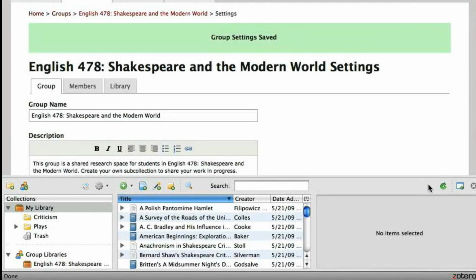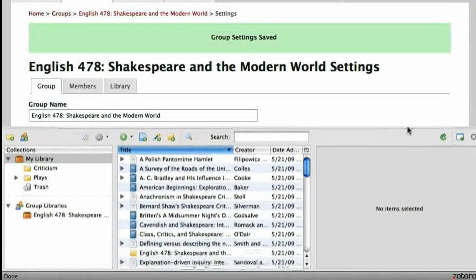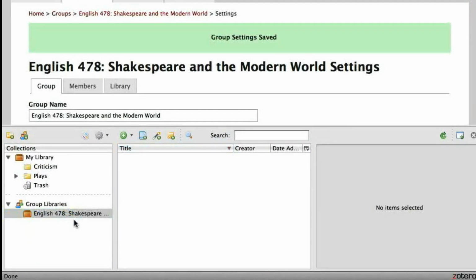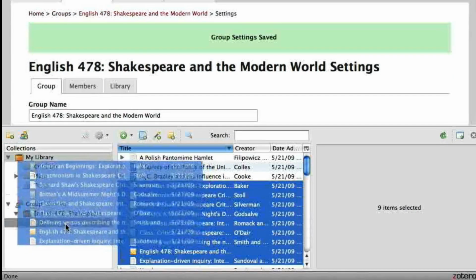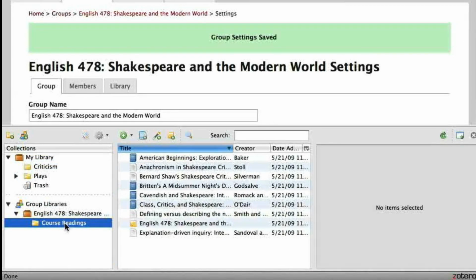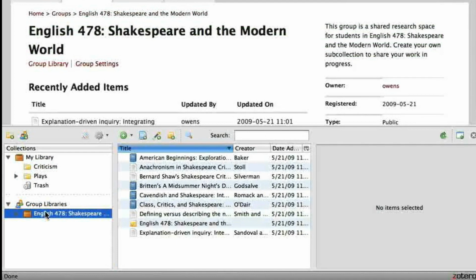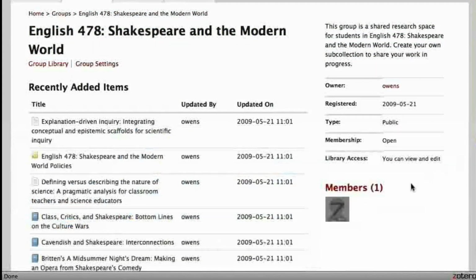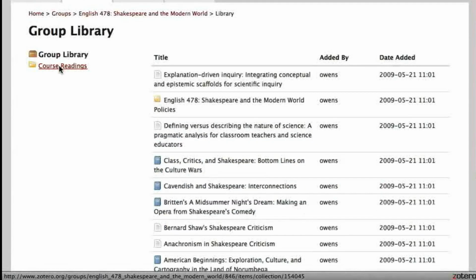Just like my personal library, I can right-click the group library to create a new collection. I can then drag any of my research items and notes from my library into the group library. Other group members can access these items in their copy of Zotero. I can double-click the group library icon to visit the group page. With a public group library like this, anyone can browse the entire group library online.